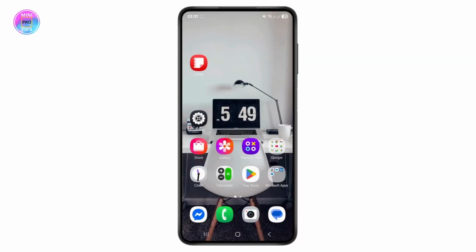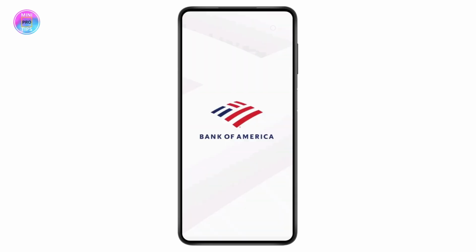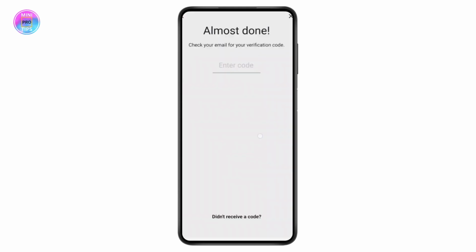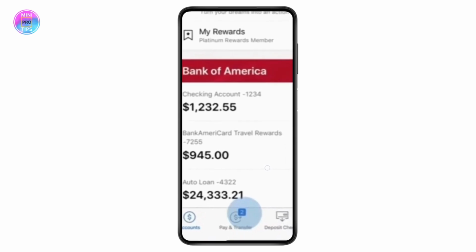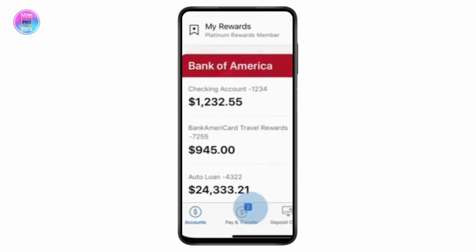In this quick tutorial, I'll be discussing how to schedule a payment with Bank of America Bill Pay. So first thing, just head over to your Bank of America application and make sure you are currently logged into your account. And once you successfully log into your account, just choose the option that is shown on the bottom of your dashboard, that is the navigation bar. Simply click on the Pay and Transfer option.